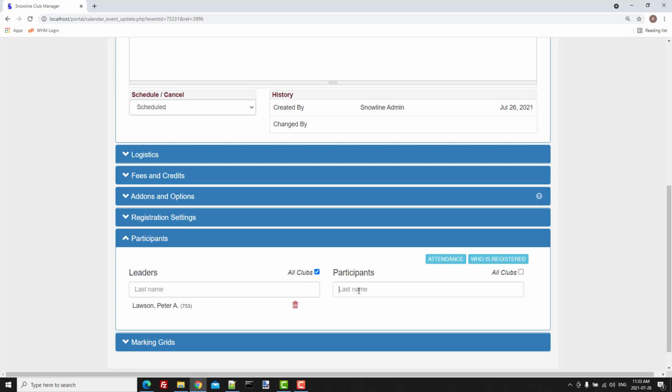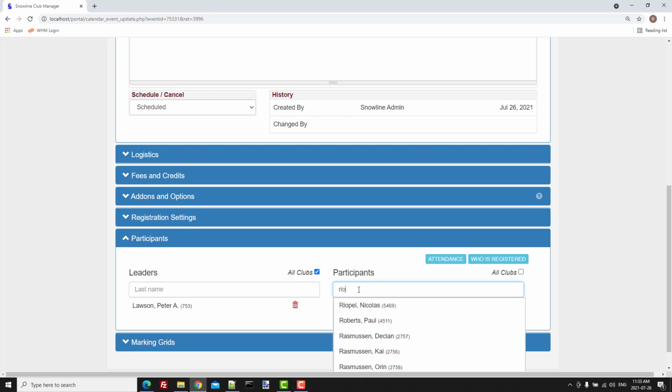If you wanted to, you could put in your own people, and then if you do this, they're going to get an email that says they're registered. If there's a fee, then that email will have a payment link in it as well. So I'm not going to.